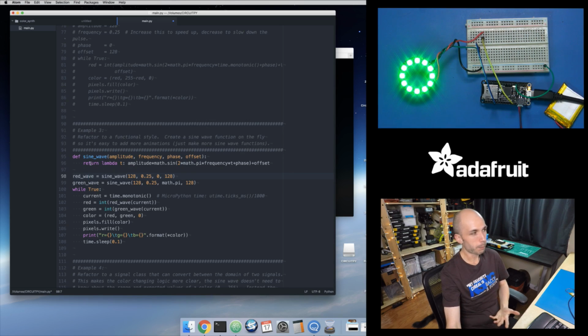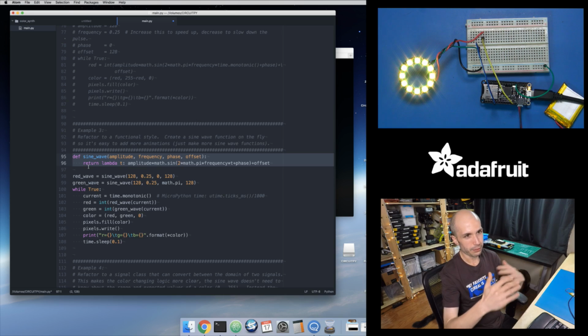And then just as a helper, I made a function here that generates these sine wave functions. I could have written two separate functions, a red color wave and a green color wave function that encoded the different frequencies and phases and offsets. But this simplifies my code because I encapsulated that idea of generating a sine wave function into a function I can call right here. There are two levels of functions happening here. It's like a function inception to wrap your mind around.